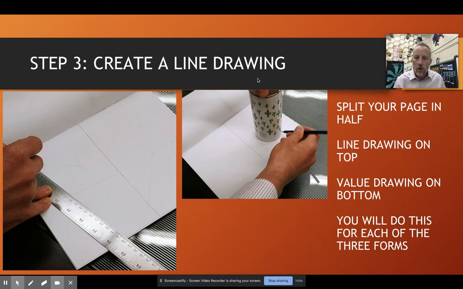Okay, so take your piece of paper in your pink notebooks, and you are going to open it up, and you are going to split it in half. It's 5.5 inches right in the middle if you want to measure it out. And use a straight edge to draw a straight line. Okay, then you're going to split your page in half. Your line drawing is going to be on the top. Your value drawing is going to be on the bottom. Okay, you'll do this for all 3 of your forms.